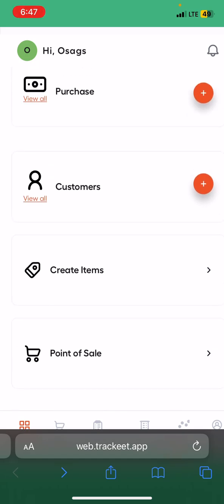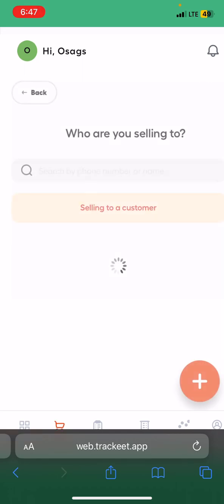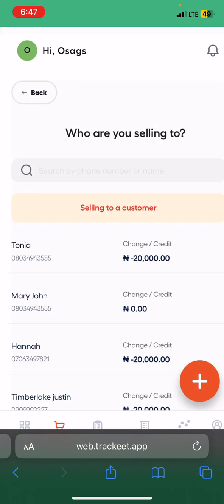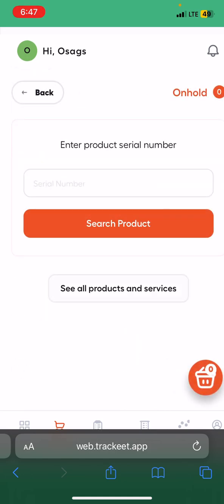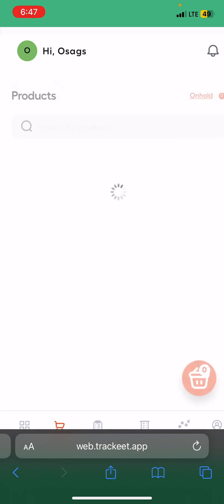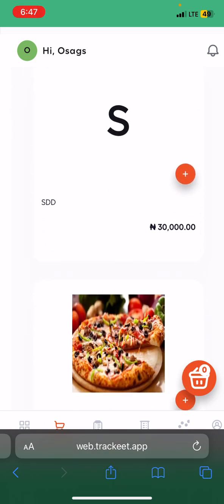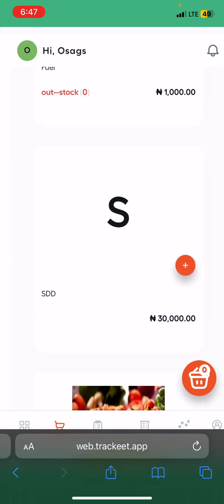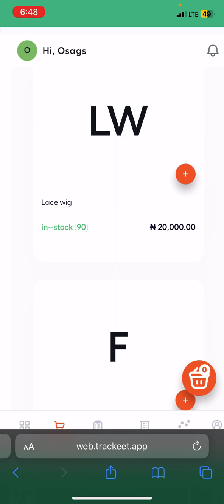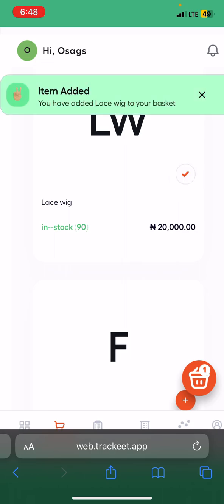Now let's add discount to a customer. Again, you come down to the point of sales and you click on it. Then you click on the particular customer you want to give a discount. Let's give a discount to Mary John. You do the same thing. You click on see all products and services. Let's give our lace wig. You click on the plus sign. You see our lace wig has been added to our cart.